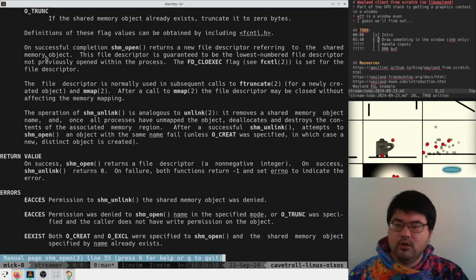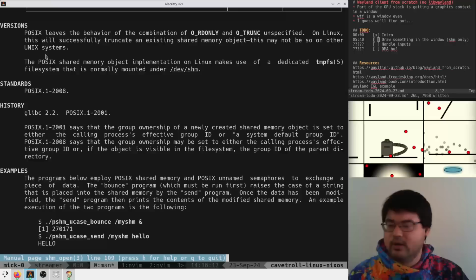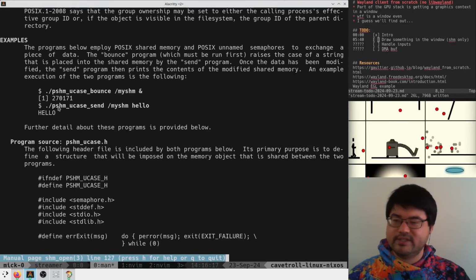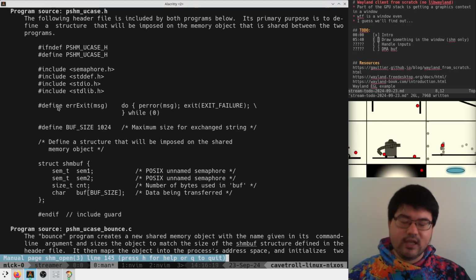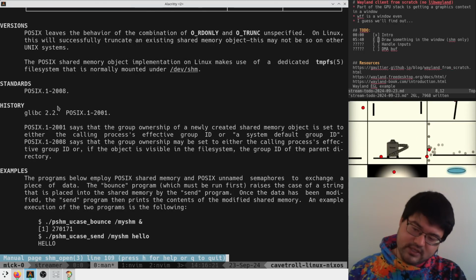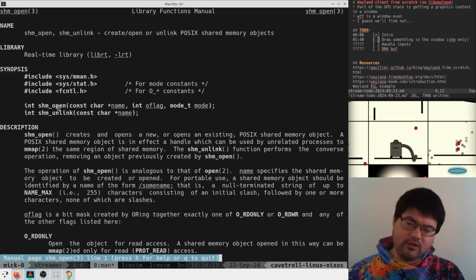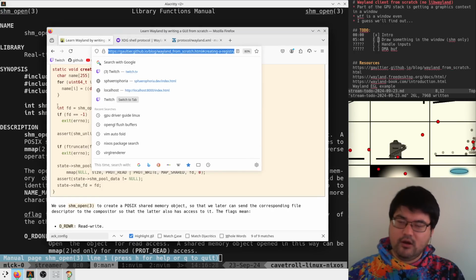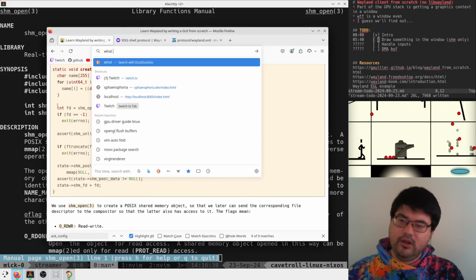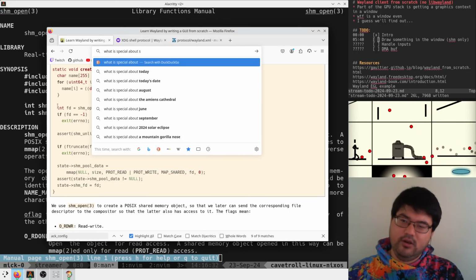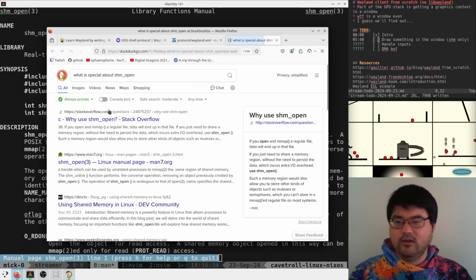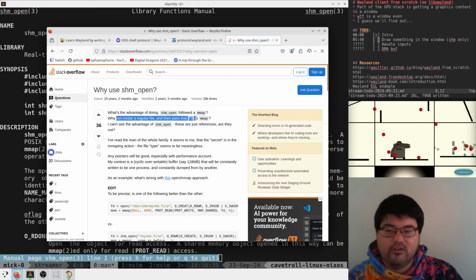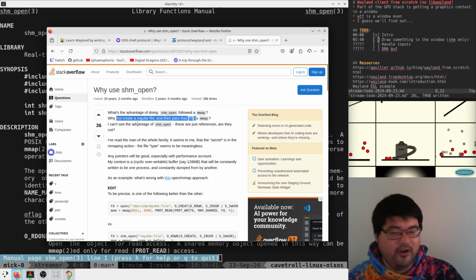Sure. So yeah, what I'm more wondering is, what happens when you call this? I guess that it probably just knows to make it in /dev/shm. That would be my guess, because I was very much under the impression that they were just normal files. What is special about shm_open? Why use shm_open? Why not create a regular file? Yeah, that's my question. That's what I want to know.